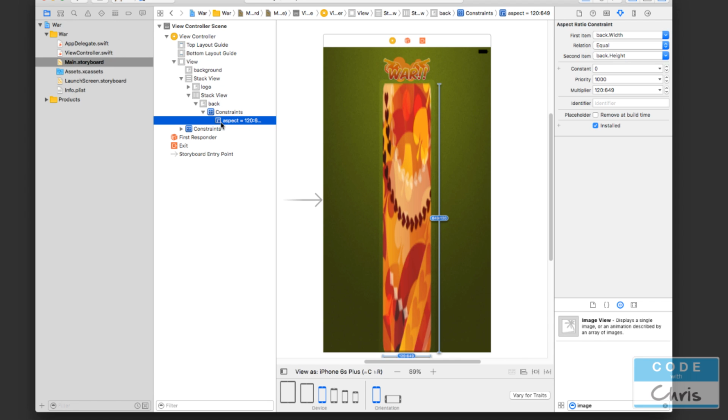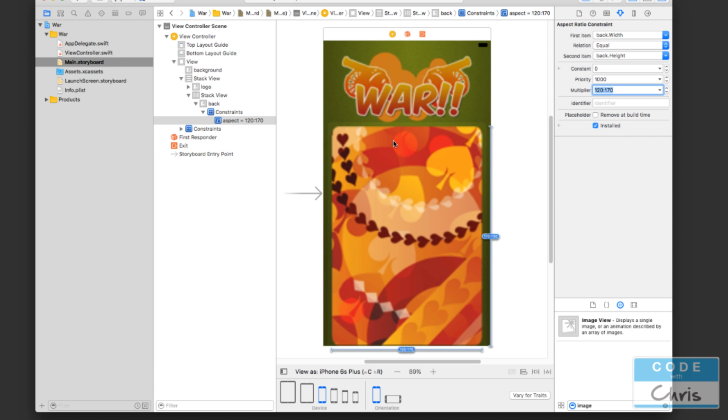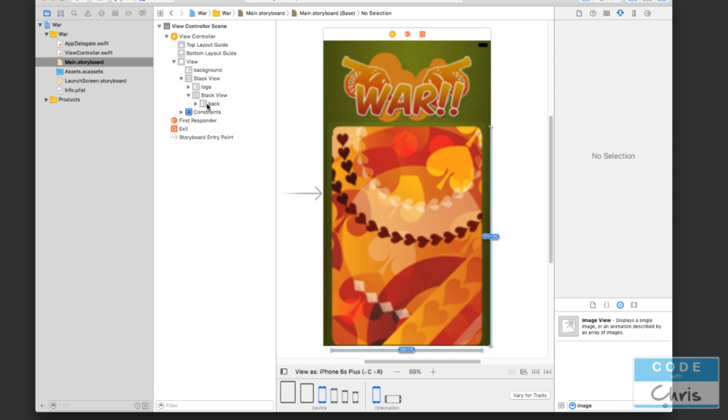Now let's go ahead and change the aspect ratio. The width is equal to the height according to the ratio 120 by 170. Now it changes that card to take up the entire height, but it also changes a couple of other things. Now let's not worry about that for now because we still have a couple of elements to add into the mix. And it's only showing this way temporarily.